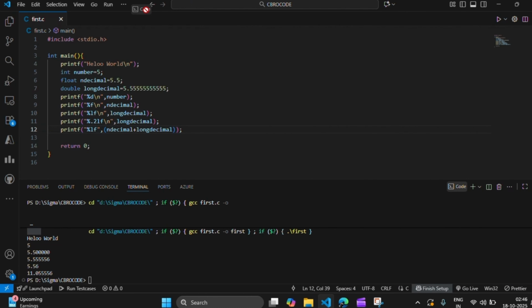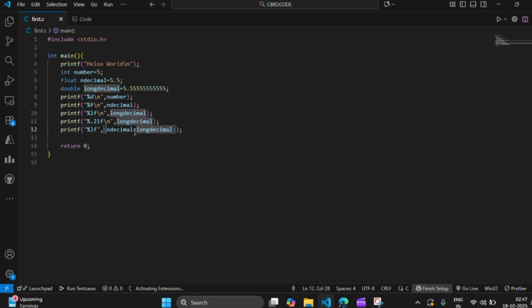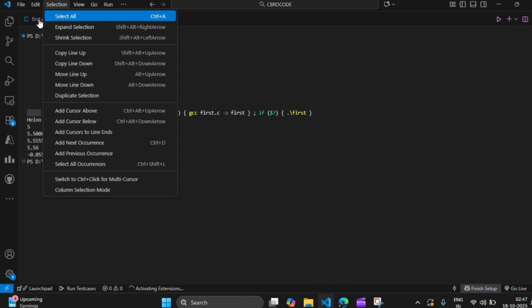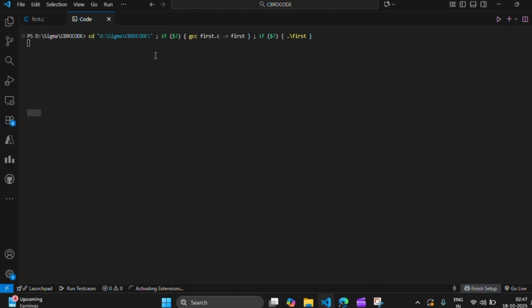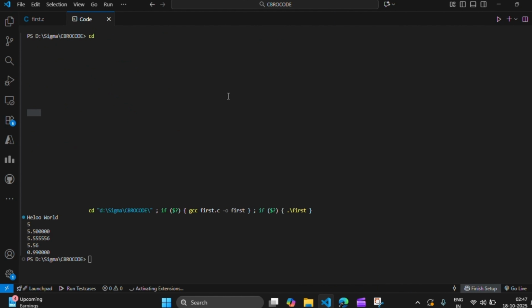I will open this code in a new window, and now I can do plus, minus, multiply and divide, multiply and divide, here you can see the end result.